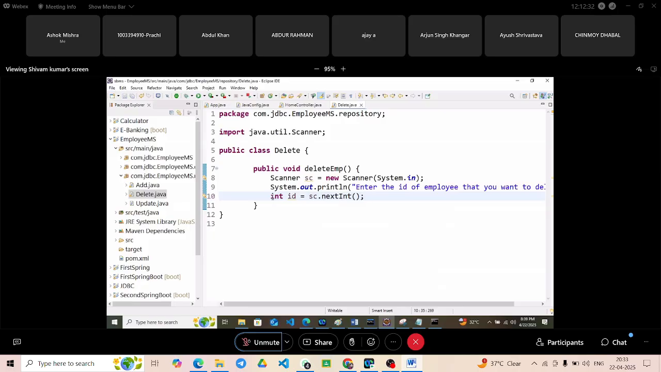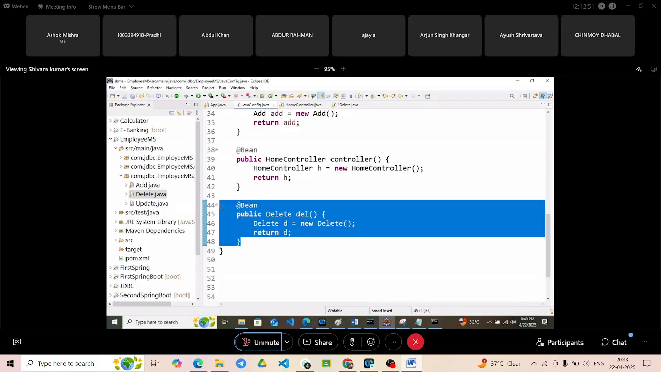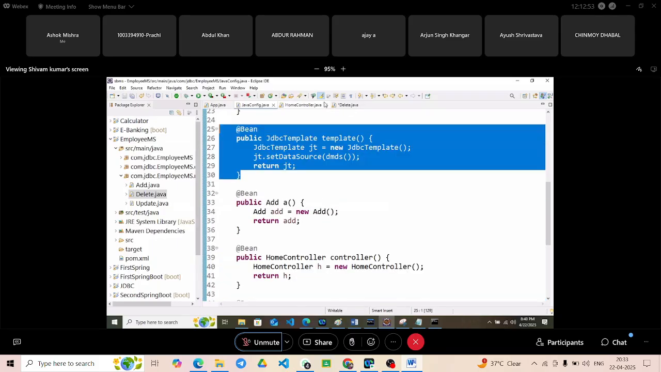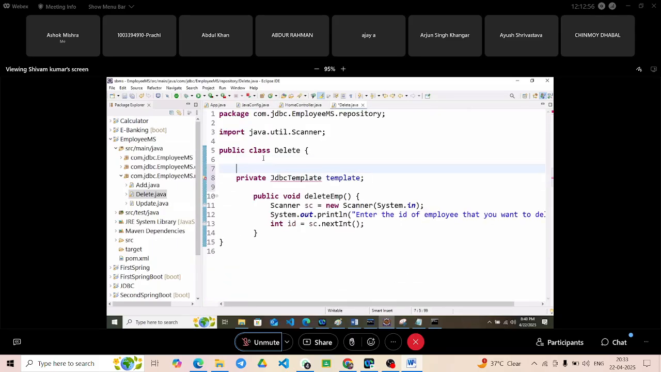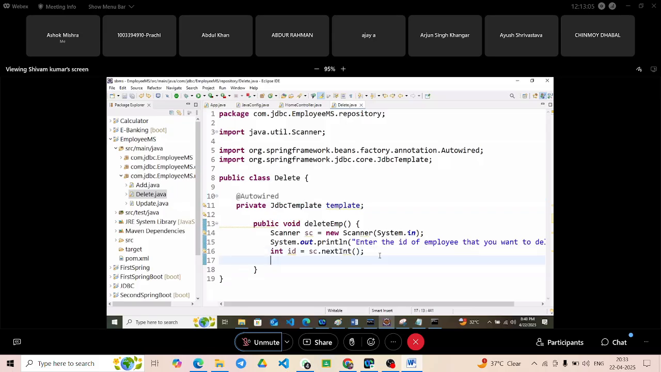Now again we will use JdbcTemplate. In the class, not in the method, I will create the object, that is private JdbcTemplate template. As both of them are beans here, the delete bean and the JdbcTemplate bean, it can be autowired. So I will say @Autowired. Now here we will write the query.